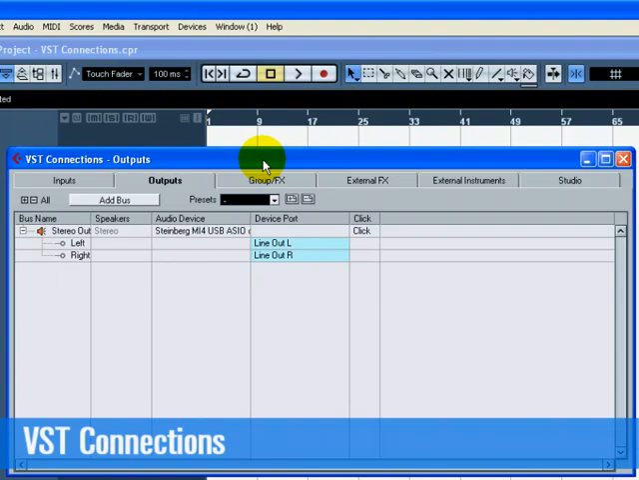You'll see 6 tabs at the top of the window: Input, Output, Group/Effects, External Effects, External Instruments, and Studio. We're only going to cover Input and Output right now. See VST Connections in the operation manual for more details.